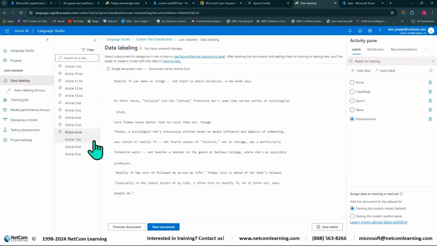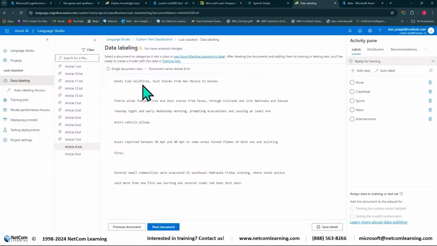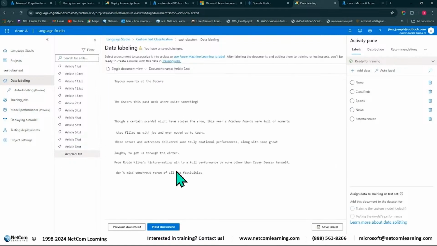Now, article number 7: severe drought likely in California. So that's news, right? Let's put that as news. Similarly, for article number 8, wind, fuel, wildfires, and so on. Let's put that as news. And for article number 9, let's put this as entertainment. Okay, that's it. Now this is ready for training. So let's do one thing. Let's try to save these labels. Just a second.